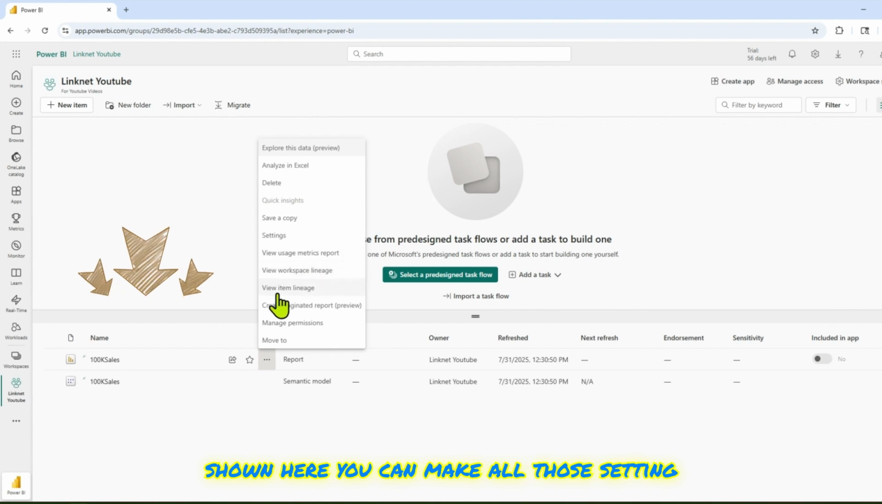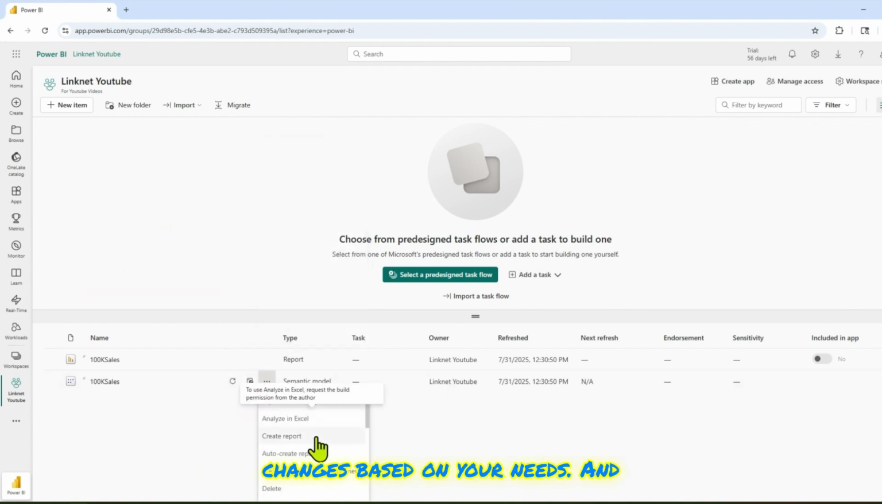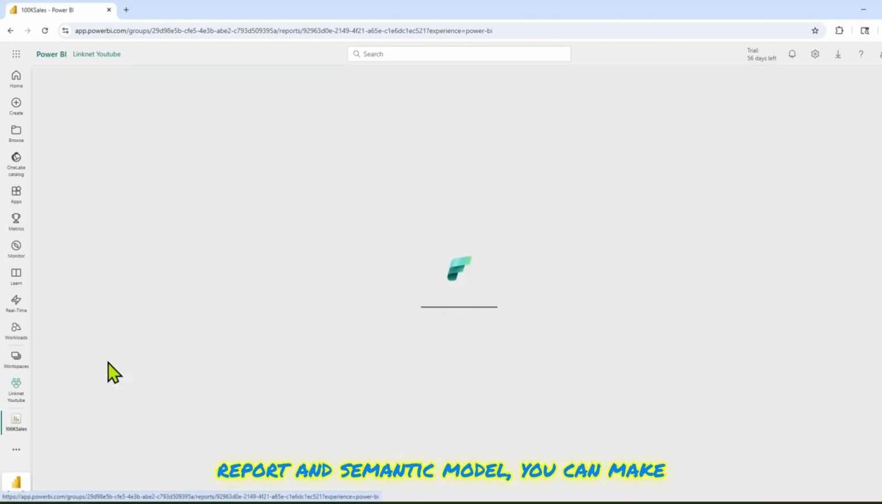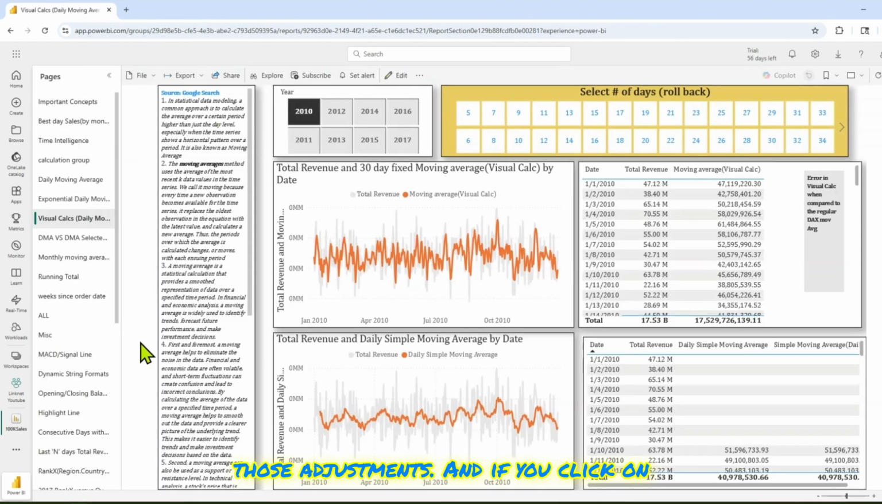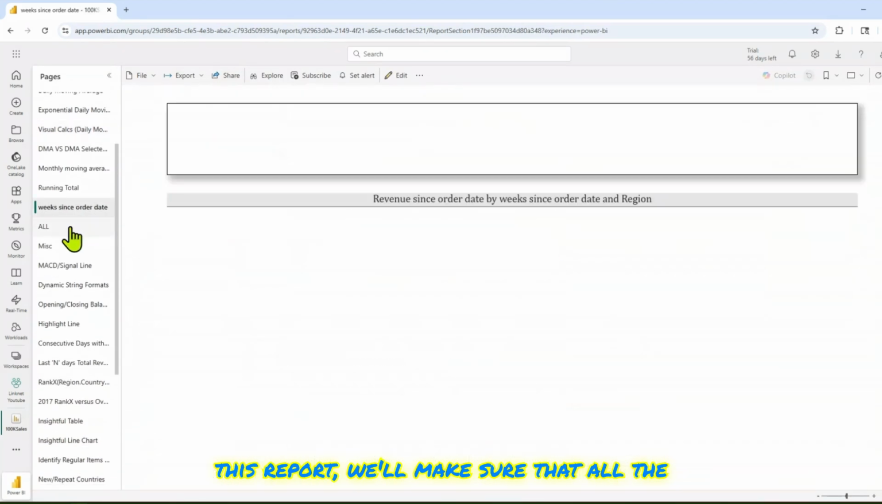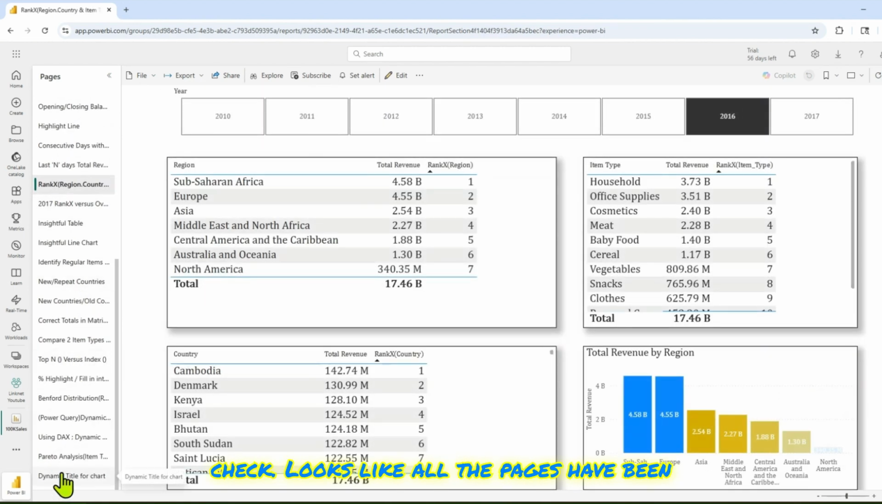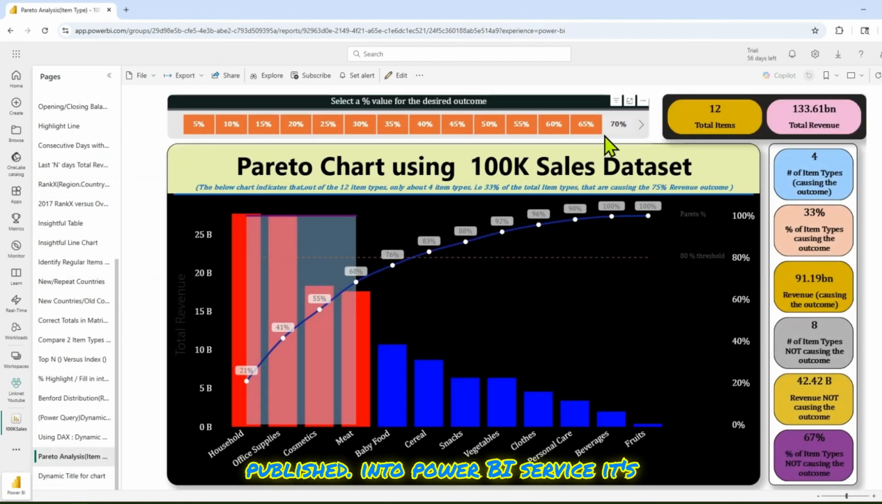So as shown here, you can make all those setting changes based on your needs. And also for the semantic model, both the report and semantic model, you can make those adjustments. And if you click on this report, we'll make sure that all the pages have been published. As a sanity check, looks like all the pages have been published into Power BI service.